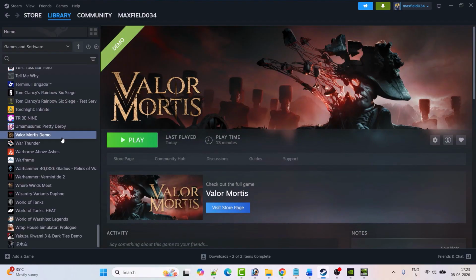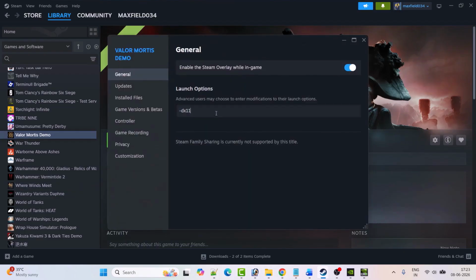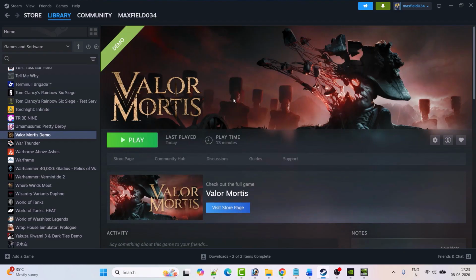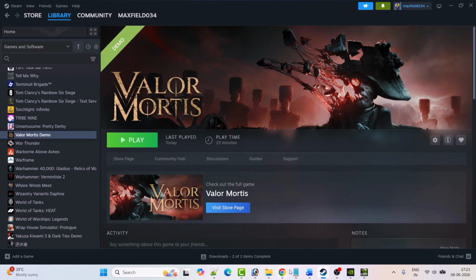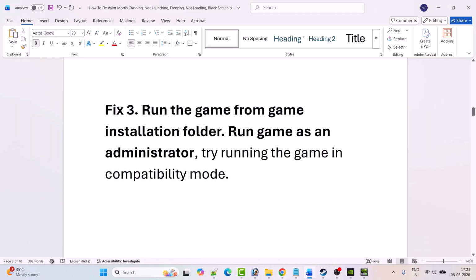If that doesn't work, then again go to the game properties. This time type -dx12, close the tab, launch the game and check. If it's still not working, again go to the game properties, remove the launch options and then follow other fixes mentioned in this video.